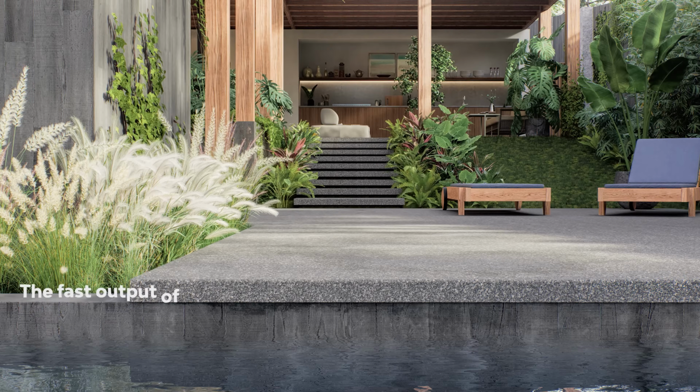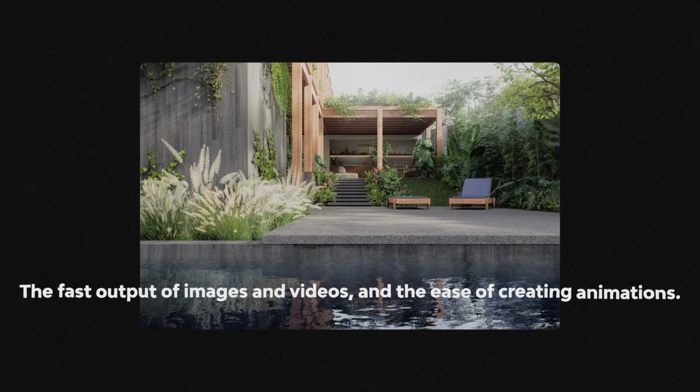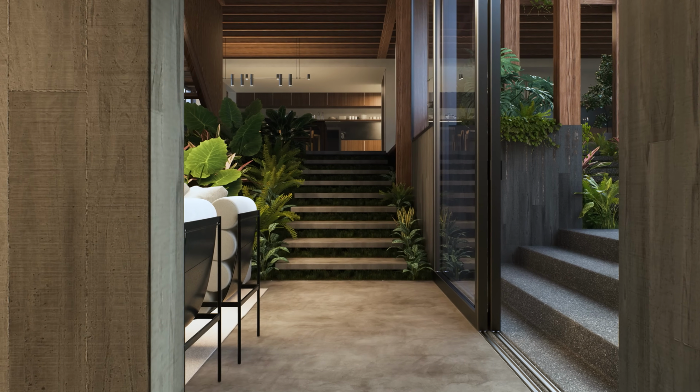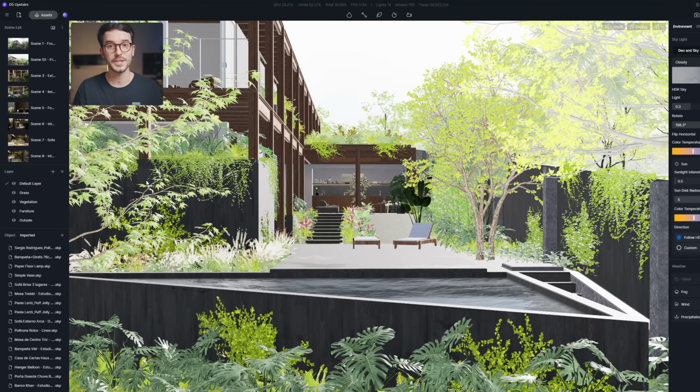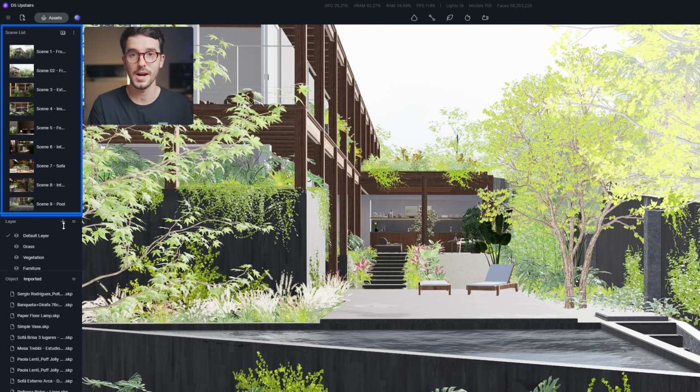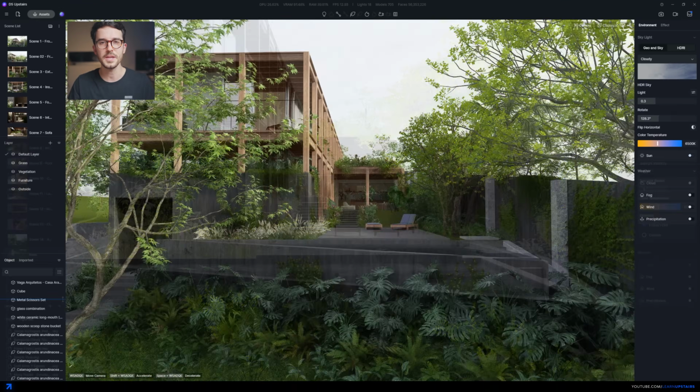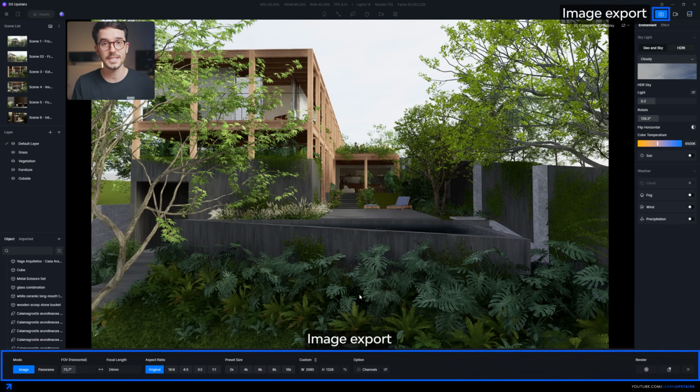The fast output of images and videos, and the ease of creating animations. I found it quite easy to export images and videos with D5, and scene creation is integrated over the main UI and not on a separate area. Everything happens within this viewport, and the settings are all available on the sides. You'll see it all at a glance.